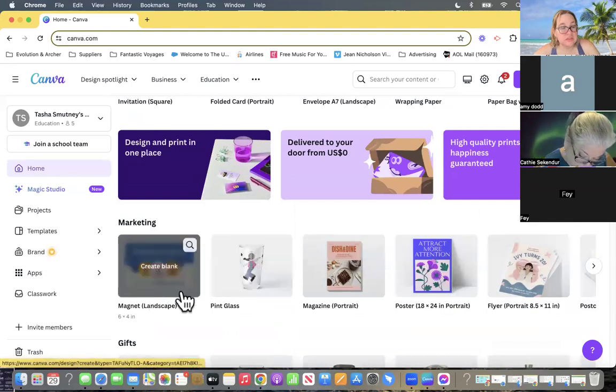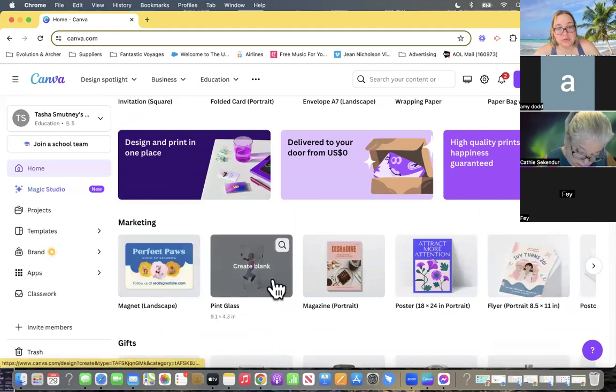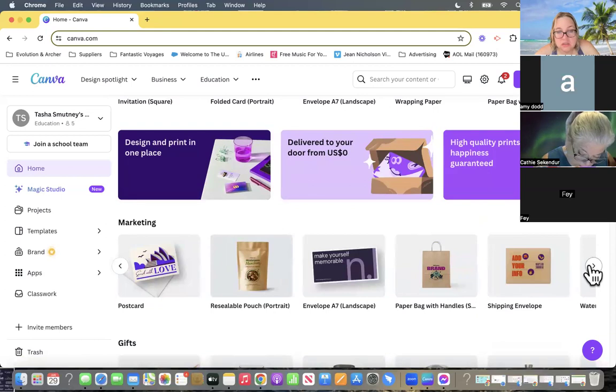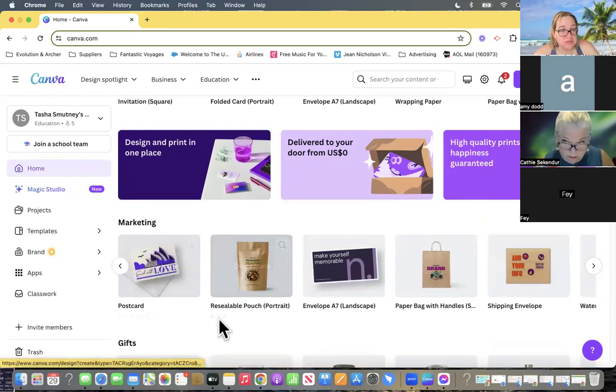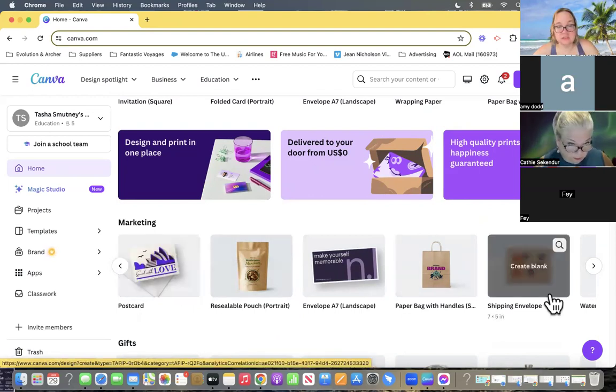Some people have used this to print their business cards. You can get magnets printed. You can get, let's see what else. Postcards. So maybe you want to have, and you can do envelopes. So maybe you want to make custom thank you notes on here for your clients.